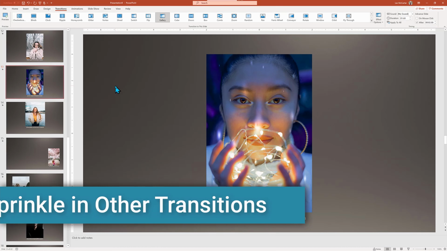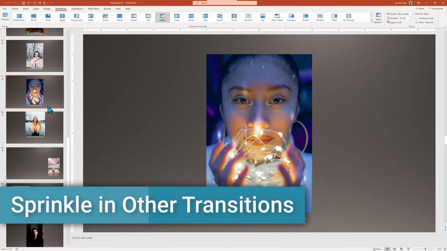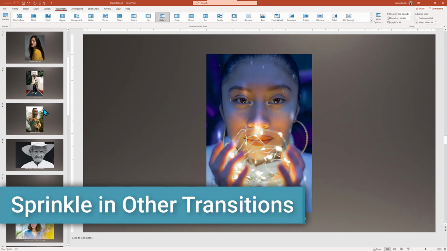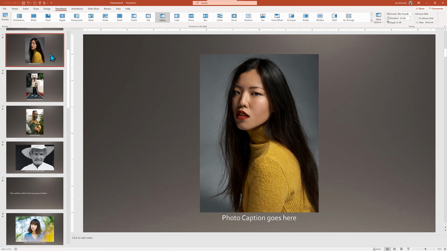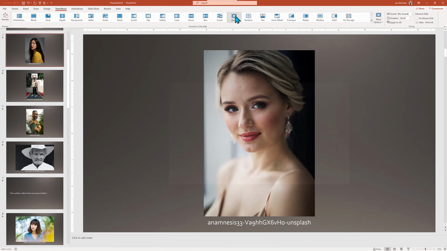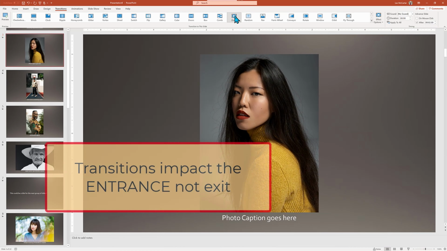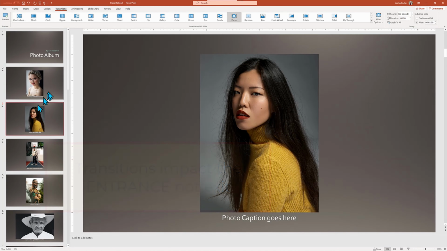Now, if you wish, you could add a bit more variety to override the type of selected transition. Just go through your slide deck, select a new slide, and then an alternate transition for that one page. Here I'm going to select Zoom, and it will impact the entrance, not the exit, of just this page.